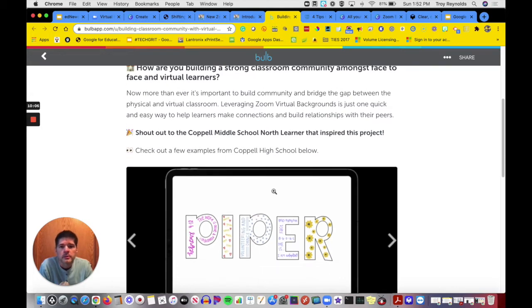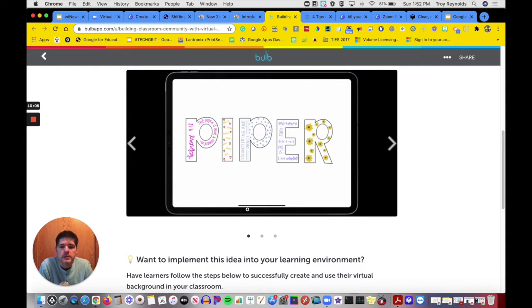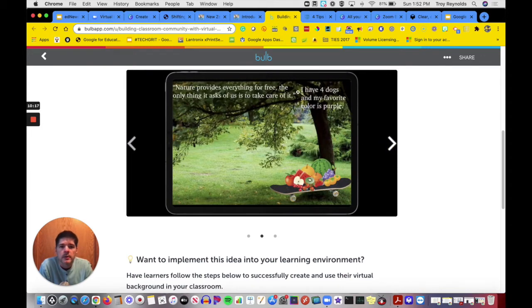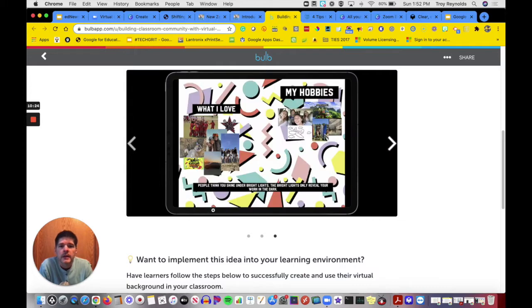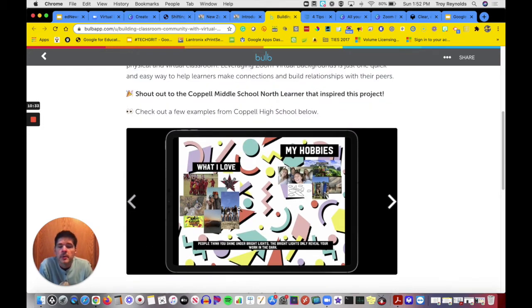This is from Koppel Middle School. And so they've got some examples here. You can see the students wrote their name, and then they have some things about themselves that they wanted to showcase. Here's another example, maybe a favorite quote or something that they learned about the lesson that you were talking about. And then the last example that they had here was just getting to know the students. So they've got something about their hobbies, what they love. So different ways that you can think about ways to inspire your students to create their own virtual backgrounds, or reasons for the students to create their own virtual backgrounds.